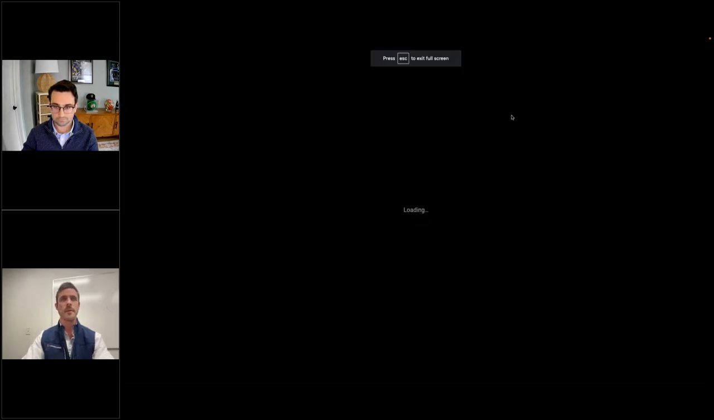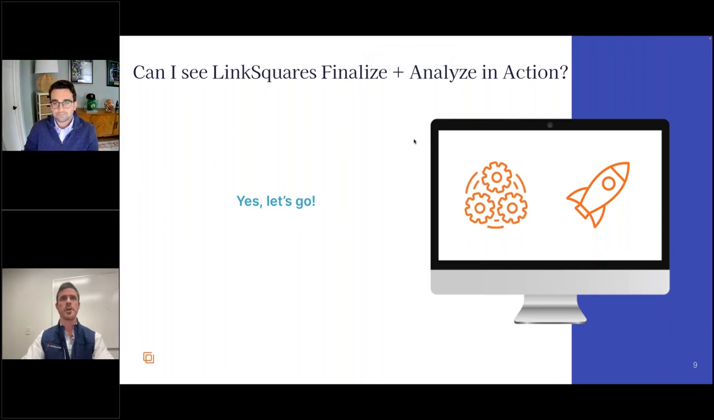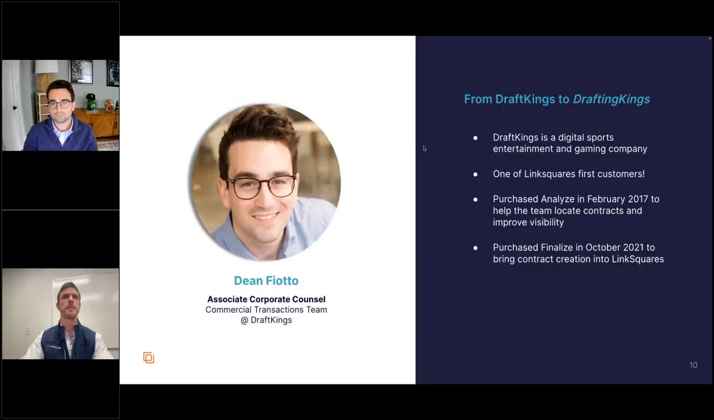Very high level overview there on Finalize, but I wanted to show how the two systems are interacting and how both can be leveraged very easily within the same workflows.